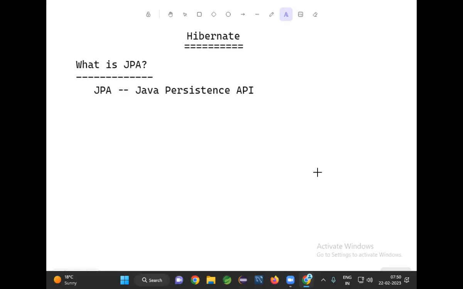They gave a common specification, right? That specification name is JPA. Sun Microsystems gave one specification called JPA, Java Persistence API. JPA is not an implementation, it is only a specification. It just contains interfaces, but not the implementation classes. Sun Microsystems gave a specification called JPA.